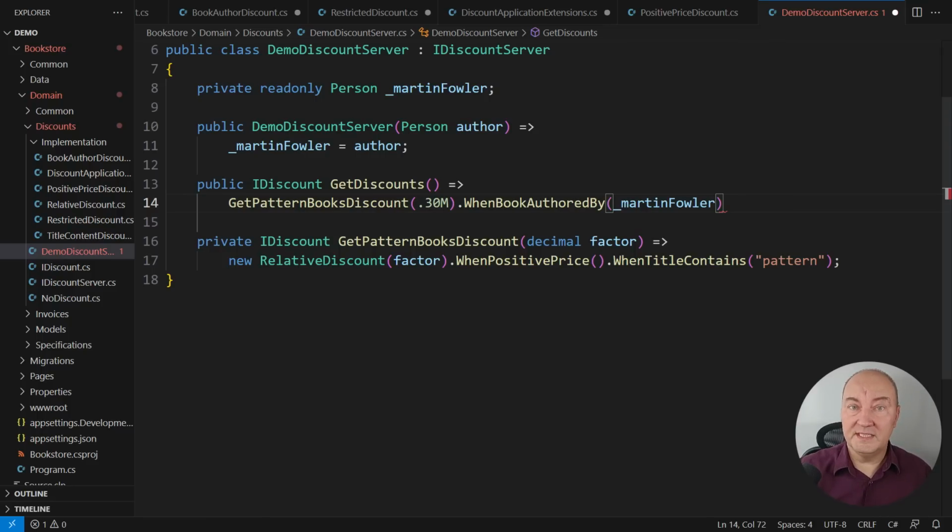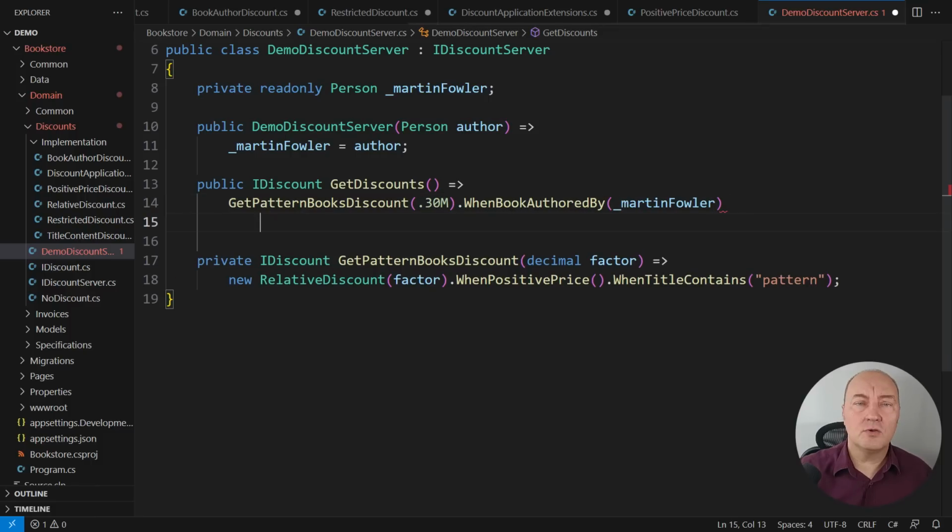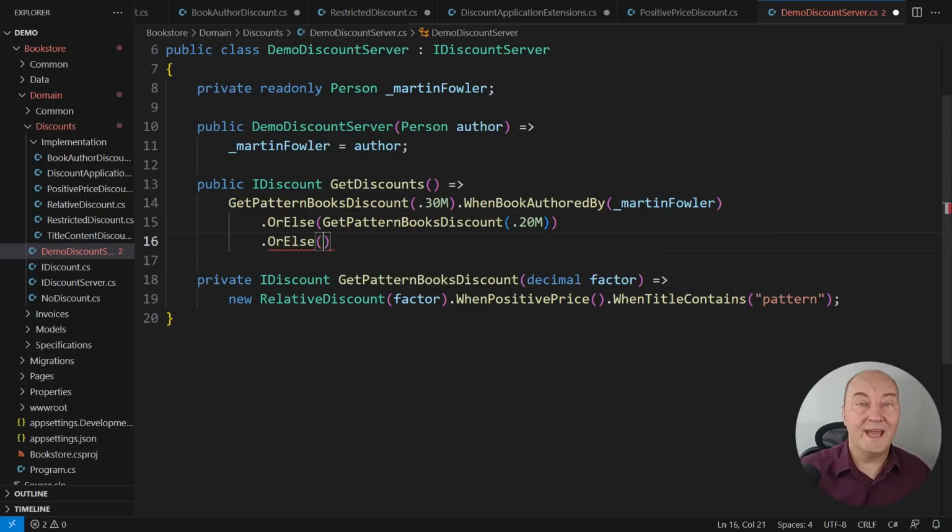But what if this discount, this complex discount, doesn't apply? Well, I have added one more discount concrete implementation and the appropriate extension method, which I called or else. So that discount or else what? Get pattern books discount 20%. So if it's not the patterns book by Martin Fowler, then just look if it is only about patterns and apply 20% off of it. Or else a relative discount 10%.